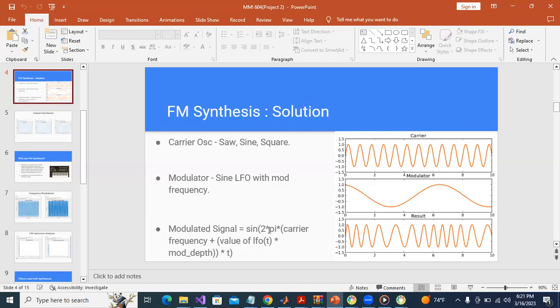And that goes by sine 2 pi, and instead of the f, now you replace the f with this equation where you have the carrier frequency plus the value of the LFO at time t times the modulation depth. So if you update the frequency in this manner, you can achieve frequency modulation.